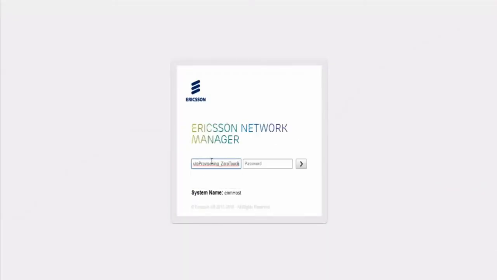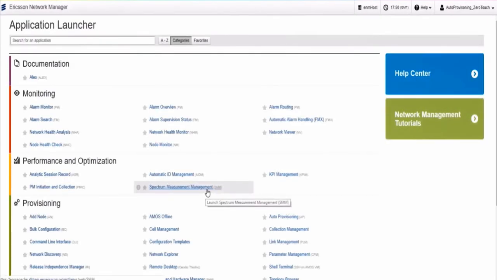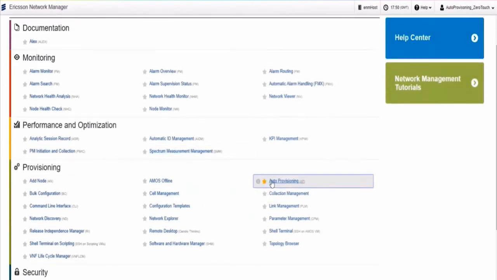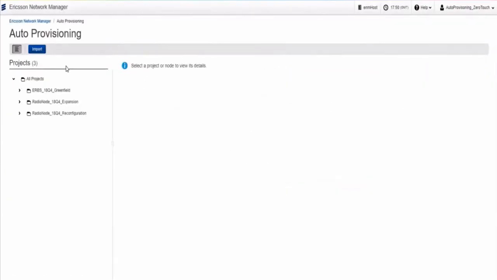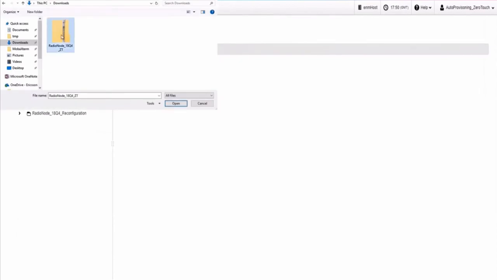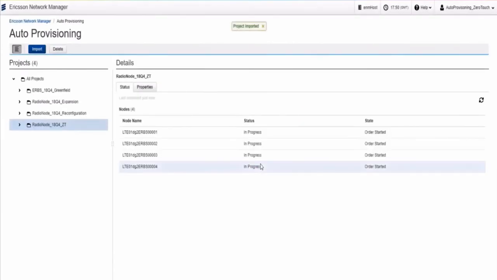And then we go into OSS. We start up OSS. This will all be merged together when we have done this delivery, so it's only one tool you work in. Then we start the provisioning. We import the project that we have created, open that one, and it is loaded into auto provisioning. Here you have all the 4 nodes that we have. This is the GUI that you work in. Now the order is completed, and the configurations are all ready to get integrated.